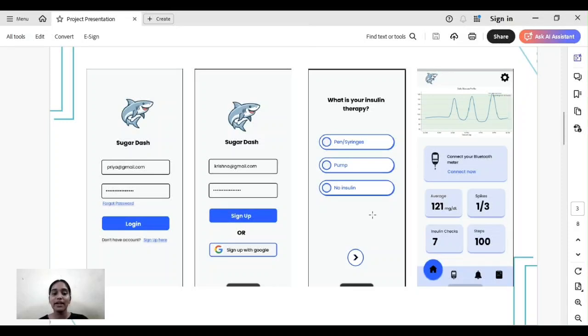Our main dashboard provides at-a-glance data. You can see the daily glucose profile graph, a Bluetooth connection status for the meters, and key metrics like average glucose, insulin checks, and even daily steps to encourage physical activity.